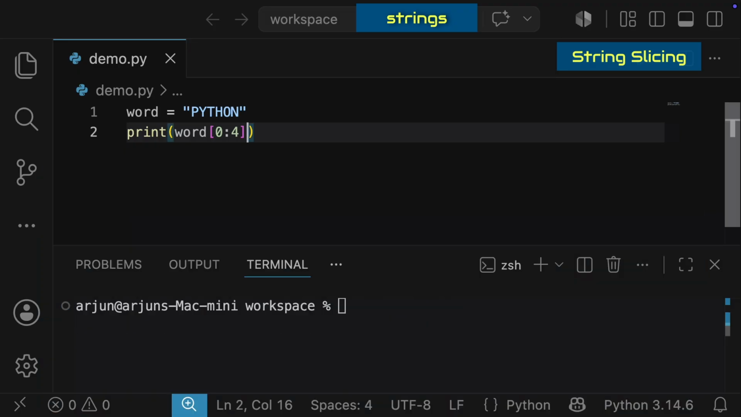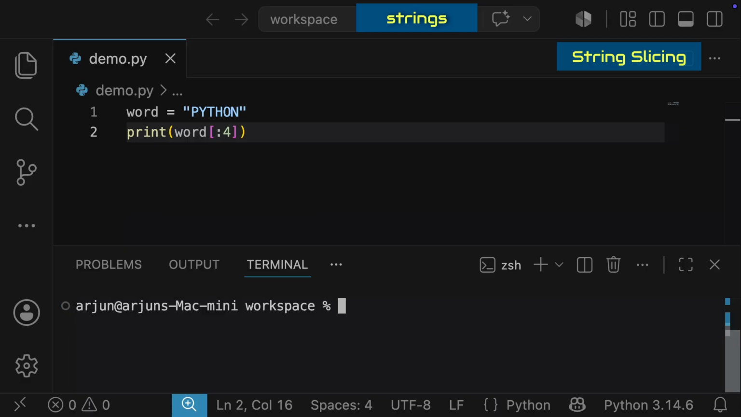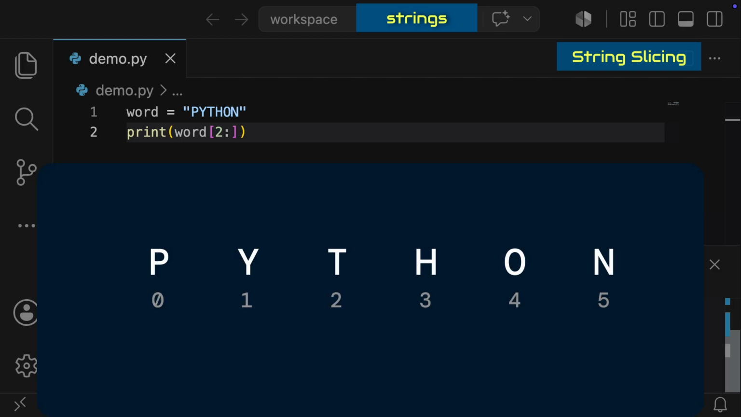Suppose we do not write the start index. If we write word within square brackets :4, Python assumes the start index is 0. So the output is again pyth. Next, let us omit the stop index. If we write word within square brackets 2:, slicing starts from index 2 and continues until the end of the string.